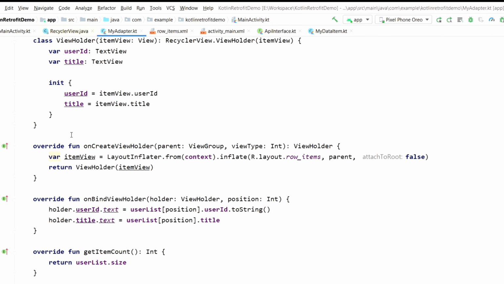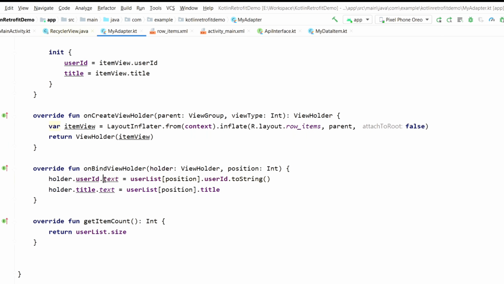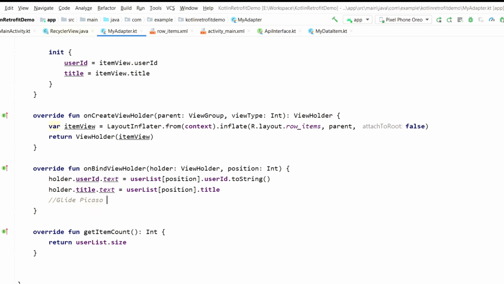In the same way in the adapter, whatever data you want to set in your IDs you can use here, and if you want to show some images and all, you can preferably use Glide or Picasso to load your images in your RecyclerView, or there is also one known as Universal Image Loader. You can use that also. So it's up to you.